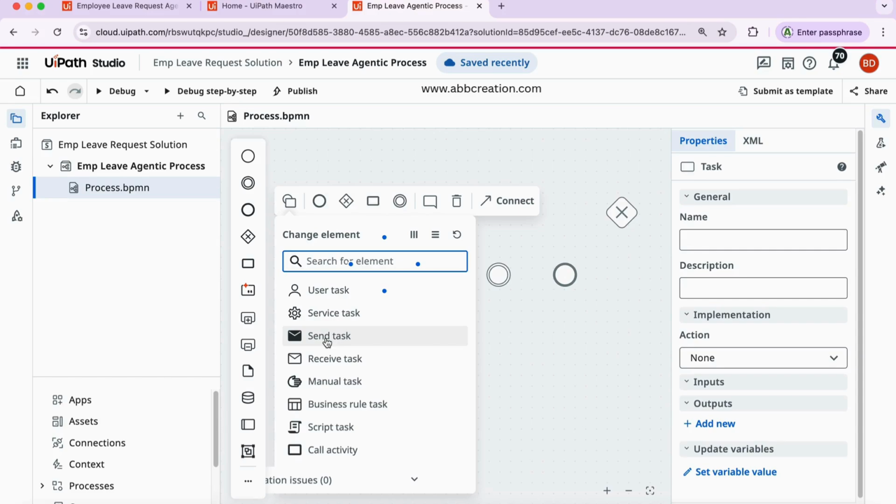Send a task means, suppose you want to trigger an email or send a message. Suppose you want to receive, or suppose you have a manual task. These are different types of tasks. So call activity: suppose you want to call another agent or another agentic workflow or BPMN process, then you have to use call activity, right?